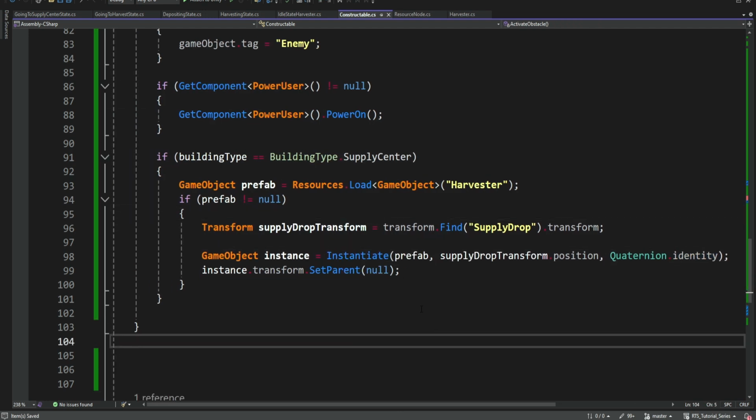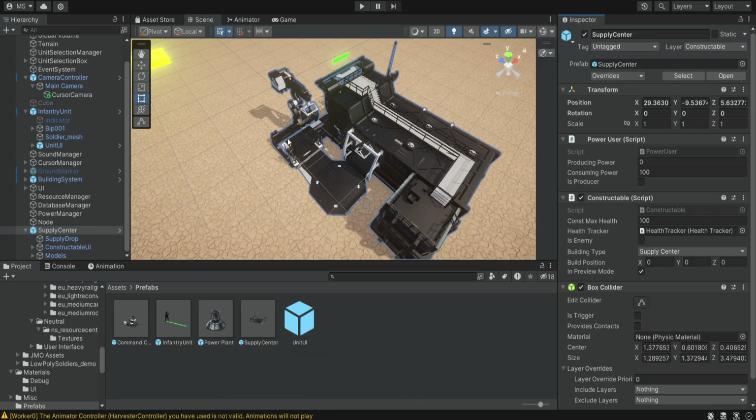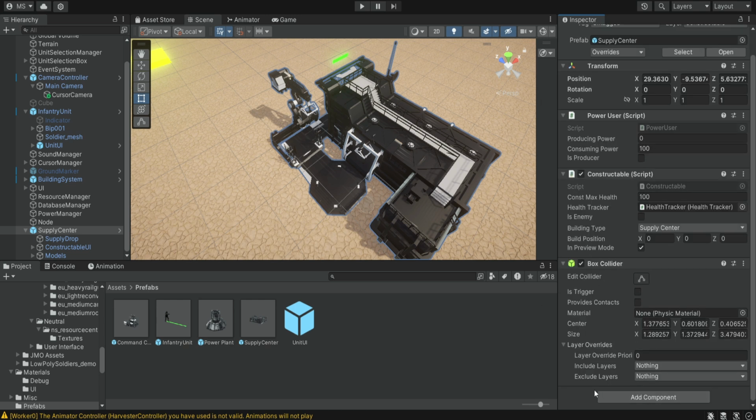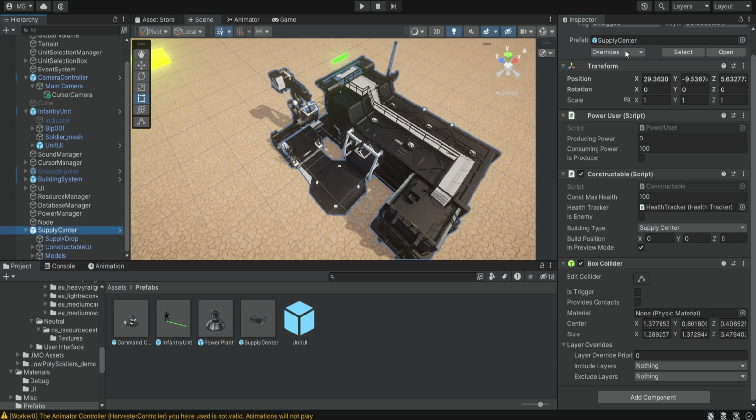or we can actually create some kind of a supply center script, and we may need to do other calculations over there later and then add a reference. But again, maybe later we need this, so we're going to create the script. For now, this is a simple solution. We get the supply drop and we set it to be a child. Let's see if it works, okay?